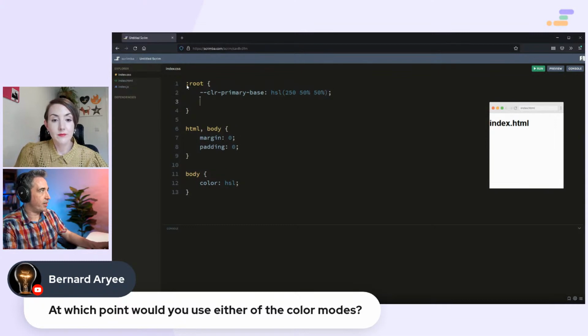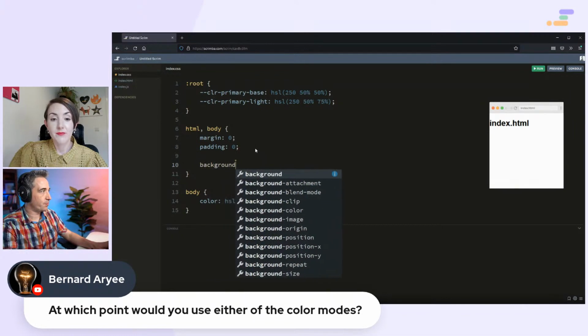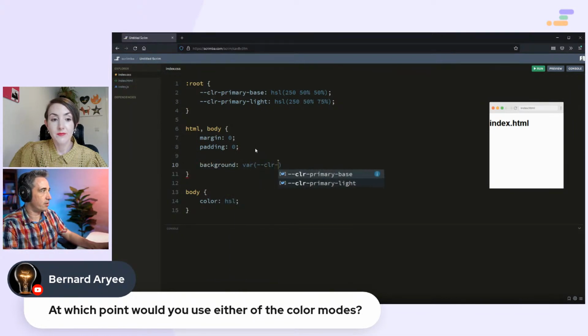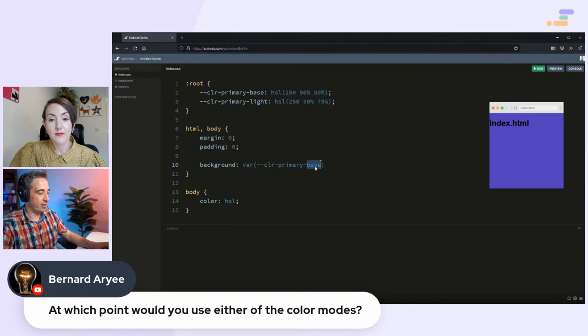50%, and then I could come in with a color primary light, and then I don't have to worry at all. Like if I wanted to make a lighter version of RGB, it's actually kind of hard. If I want a lighter version, I know it's the same hue, the same saturation, and then I can just make it lighter. So I can throw a 75 on there. Let's just say we do background is var color primary base, and then if I change that to light, it should be a lighter version of it. There we go. And so a darker version would just be going with a smaller number there. So being able to come up with a whole set of colors just by playing around with your lightness, for me, is amazing. I find it so useful.